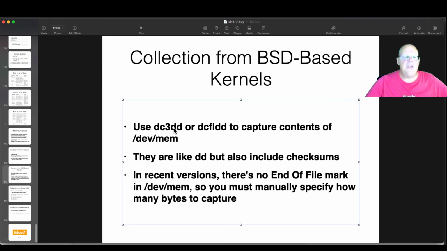And here's DD. It is the main tool you use to collect data from any source, and you can just use it to collect dev mem. Apparently the BSD-based systems still do let you just directly access the memory like any other device. You don't need to add the Lime kernel extension to do that, so that's nice. This is the way it used to be for all Unix-based systems, but most of them won't let you do that anymore.